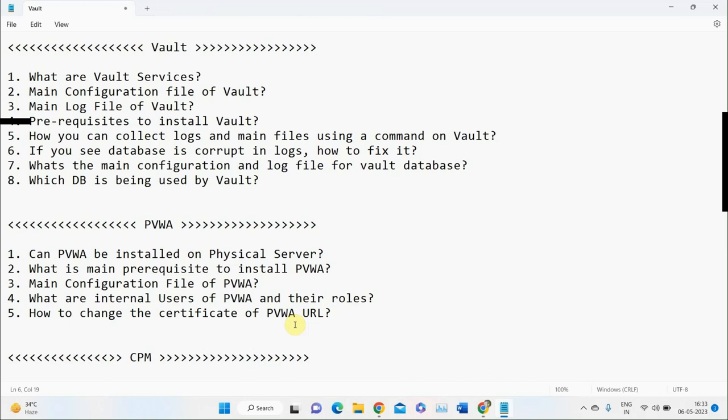The next question is how you can collect logs and main files. Let's say you want to raise a case with CyberArk support, and they ask you to provide all the main configuration files plus log files in a zip file. Manually, it will take some time. But if you want to collect all those logs using a command, how can we do that? Is anyone aware of the command? Okay, moving to our next question.